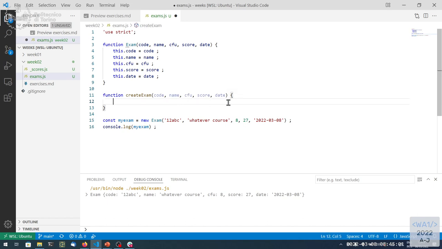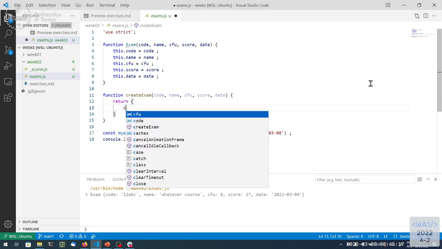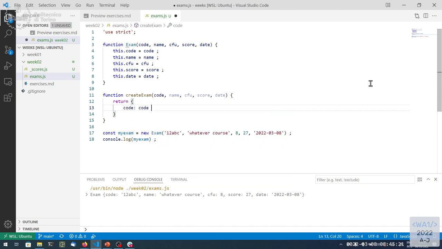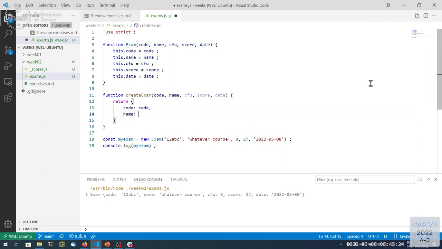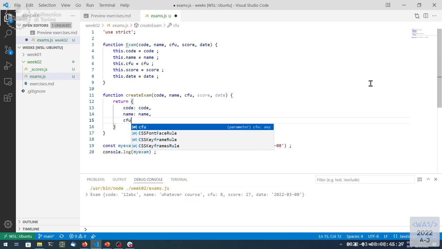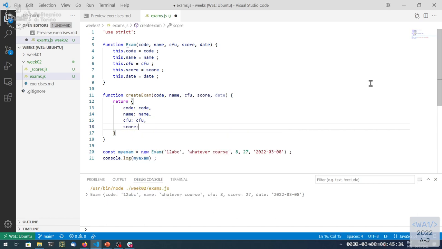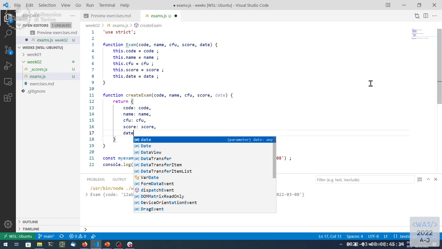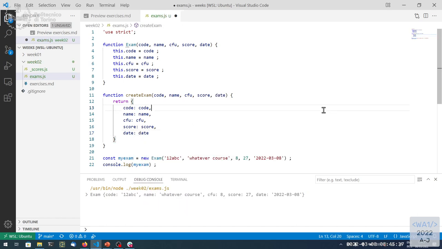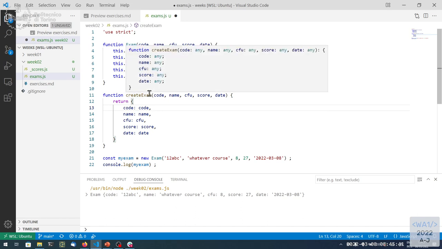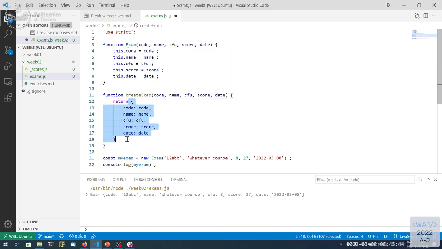Even right now, we are not doing any validation here. But for example, what happens if I create a simple function that returns an object, and inside this object I set the same parameters: name, CFU, score, and date. So what we are doing is a regular, normal function, where we are just creating inline an object with some specific attributes, and we return it.